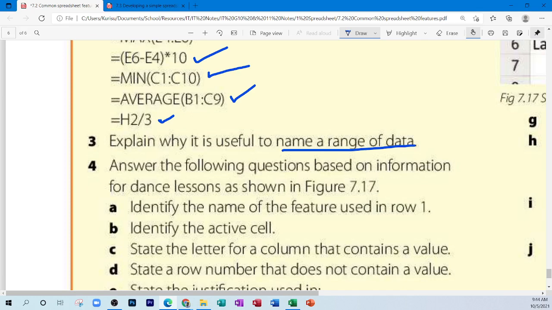Okay, so it's useful to name a range in the event you want the data to be calculated. It makes the function or the formula shorter by just entering the name of the data. You understand, like when you name your range.